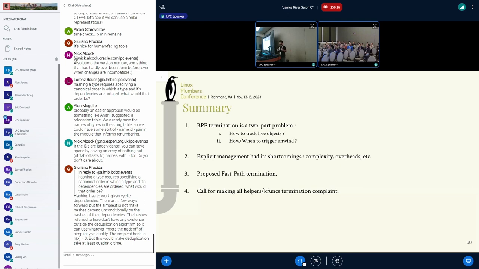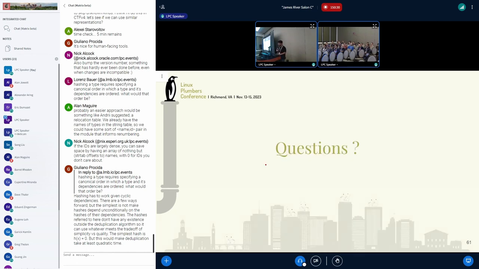And then we moved on to propose the fast-path termination. And towards the end, we made some assumptions and then tried to make the whole BPF more termination compliant by proposing further changes on some of the helper or kernel functions. So that brings me to the end of this presentation, and thank you. Any questions?